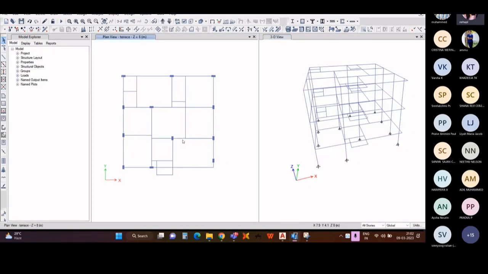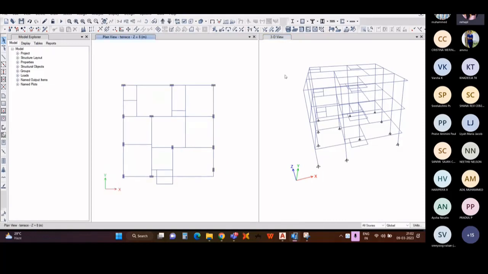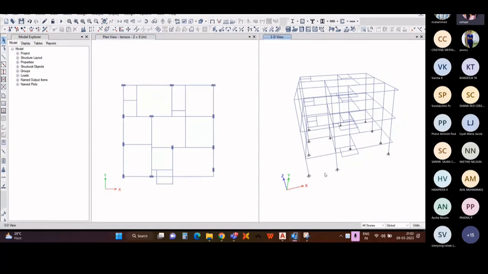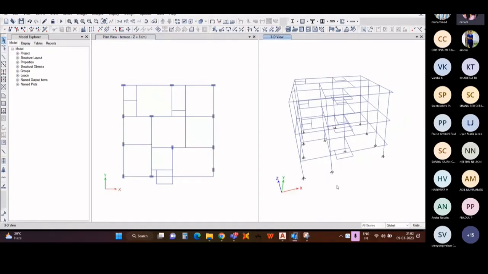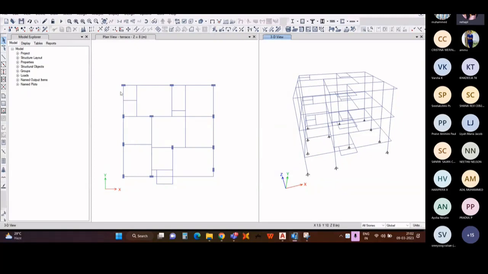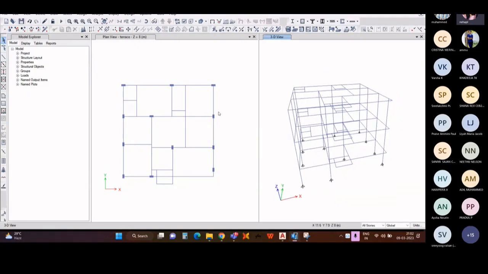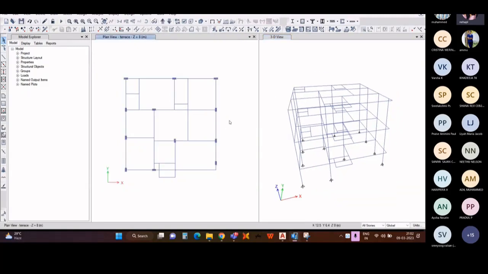So I think the time is over. So the balance classes will be continued in the next week. Today we have just introduced Etabs and how to convert a drawing file to a DXF file. And I have told how to import this beam and how to place the columns correctly. So the rest of the session will be continued in your next session, that is next coming Thursday. I'll be explaining it once more.